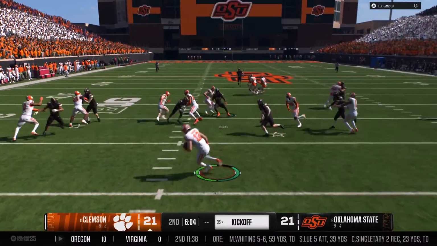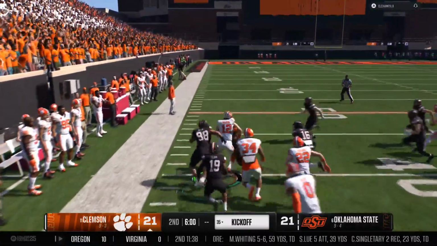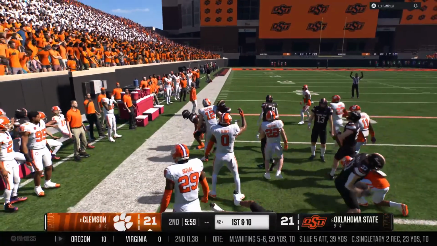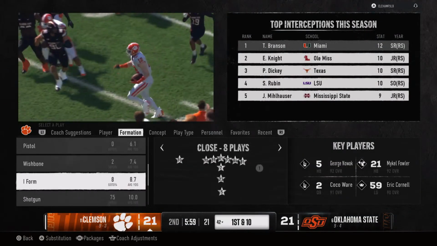He's going to return it from near the goal line. When he's got some space here. Come on, return of the year. You get return of the year. You can't get walked down. Good field position.